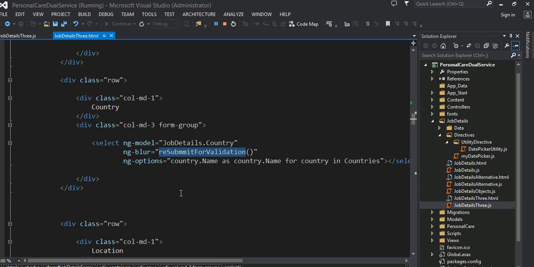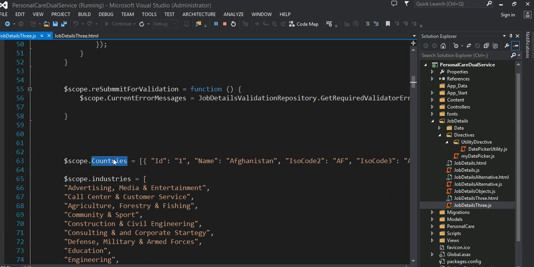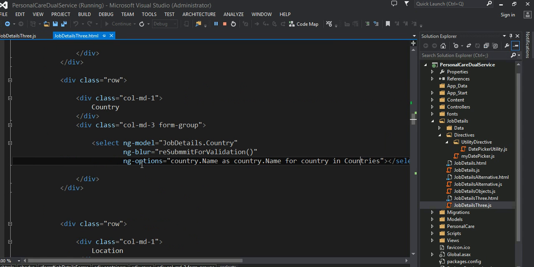Okay, this is the binding syntax. You can use this ng options and you can bind. Remember, these countries right here refer to these countries, which is basically an array of objects. This object literal has an ID property, name, all those things. So this is how you do binding to a drop down list.